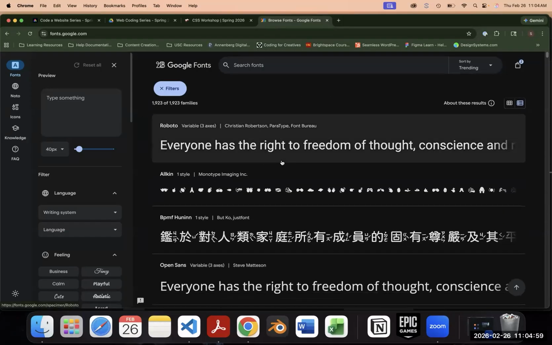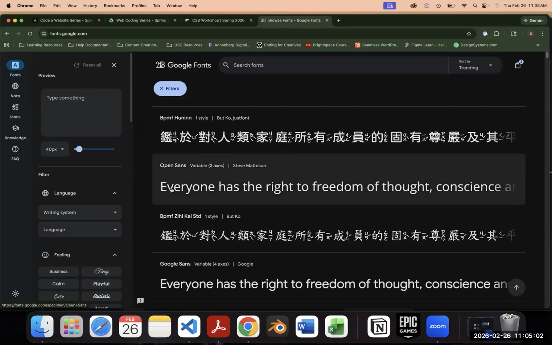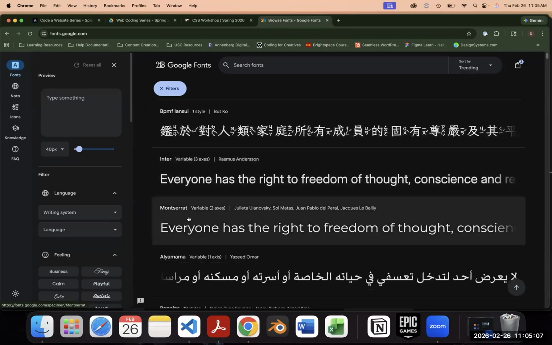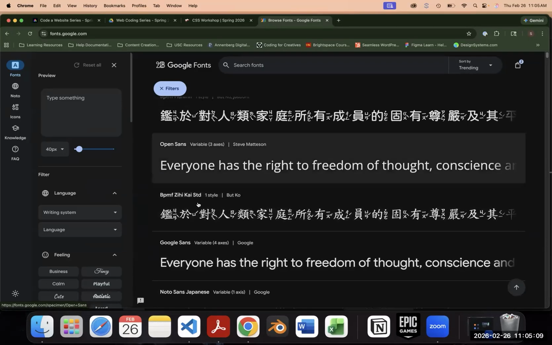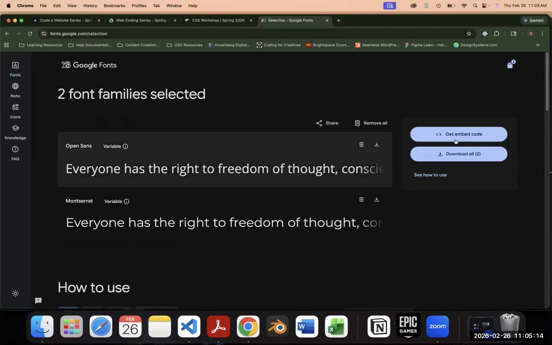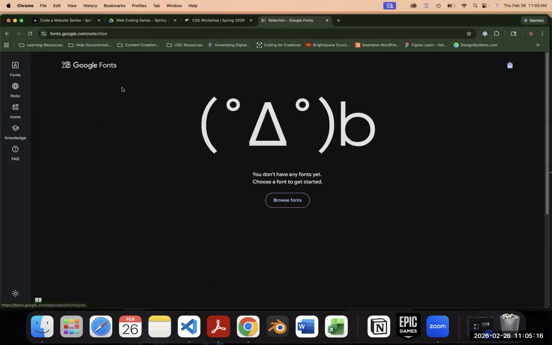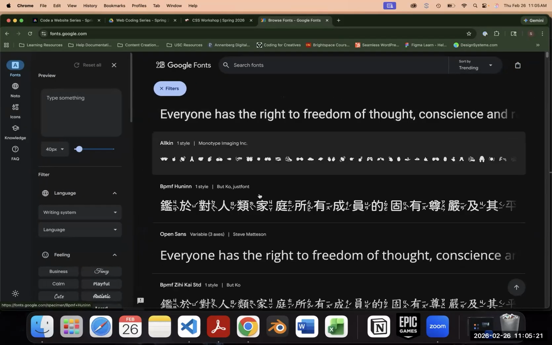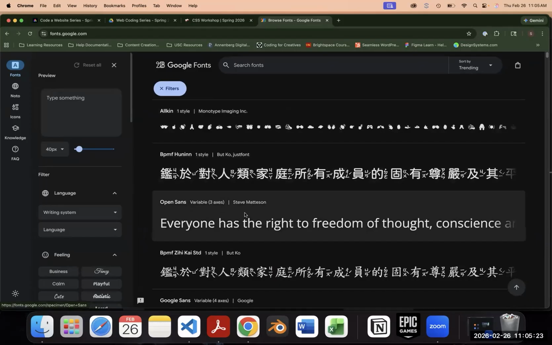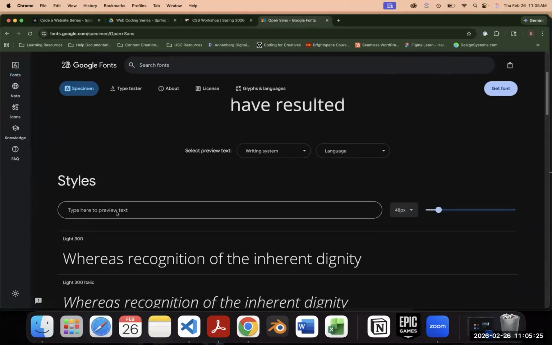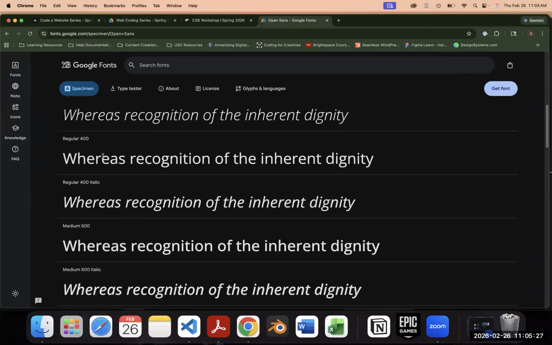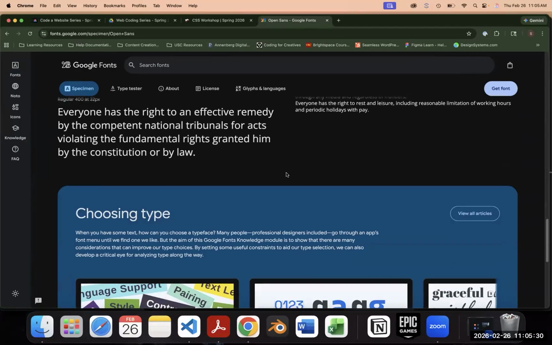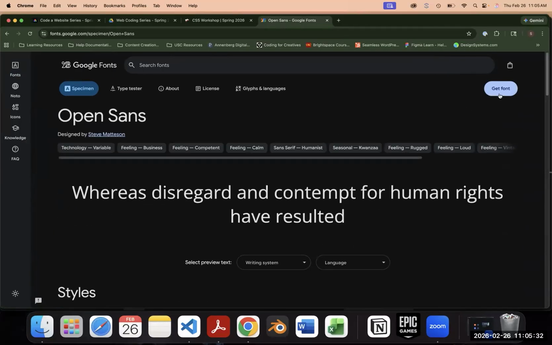So if I were to just scroll down a little bit, maybe I want this Open Sans font, or maybe I want Google Sans, or maybe I want Montserrat or Inter. There's all these different options. Whenever you want a font, and let me just delete these from the last time I taught this. So let's say I want Open Sans. If I click on here, I can see all of these different styles I get. So this is going to be bold, italic, all these different options. And I can click Get Font.